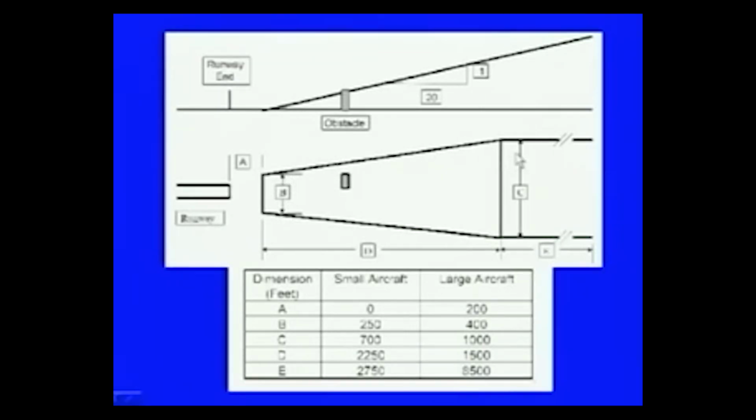What is the width of this approach zone when it becomes horizontal, that is defined as C. Then the distance between these B and C is defined as D, and then after that when it becomes horizontal, the distance up to which the horizontal is extended is defined as E. And this is in the elevation condition.